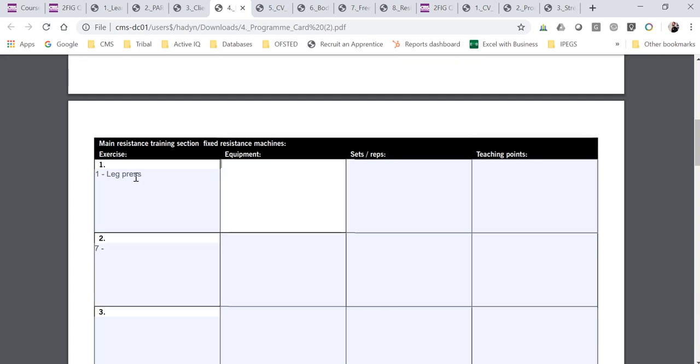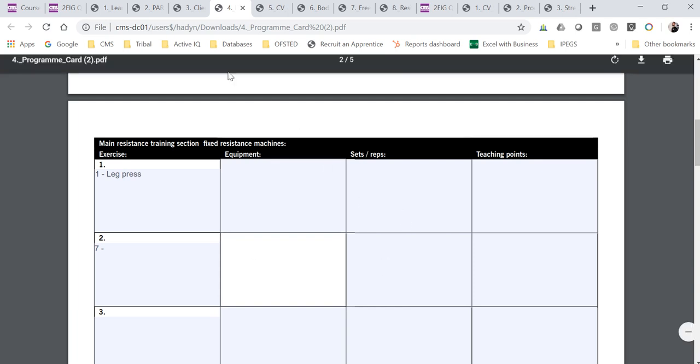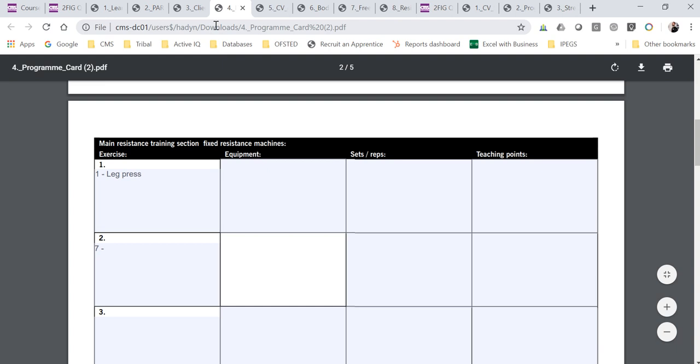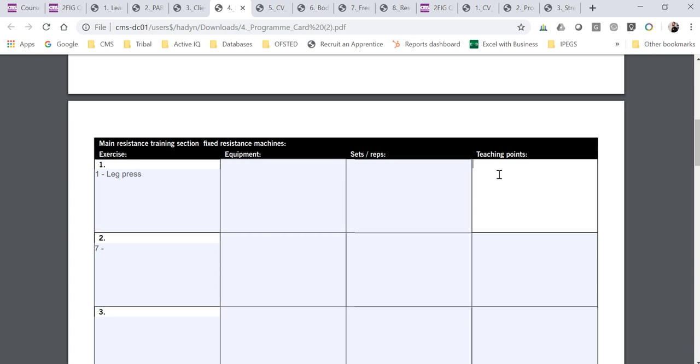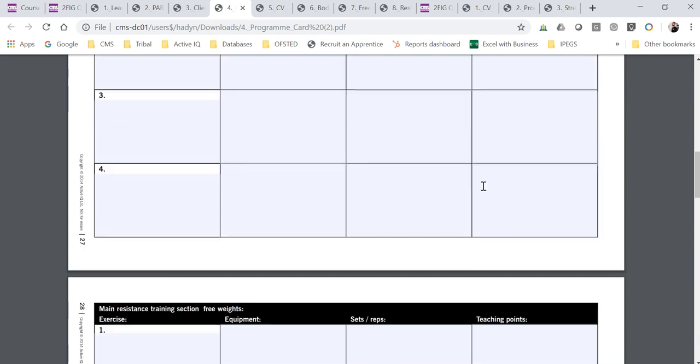So if you are using a machine, you're pretty much just going to reiterate that you need a leg press. If you're using a chest press, just say chest press. The sets and reps should be specific according to your client's goals and their current level of fitness and ability. And the teaching points, again, we're looking for 3 or 4 key teaching points that are specific and unique to the exercise. It's exactly the same for the free weights.